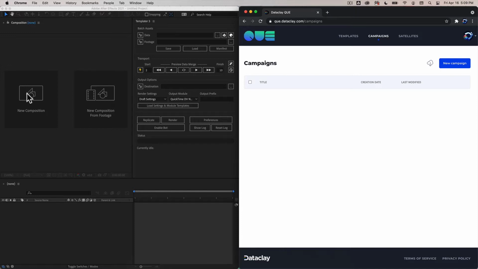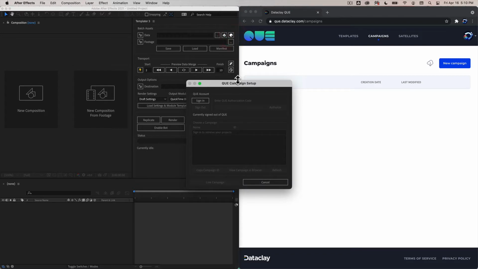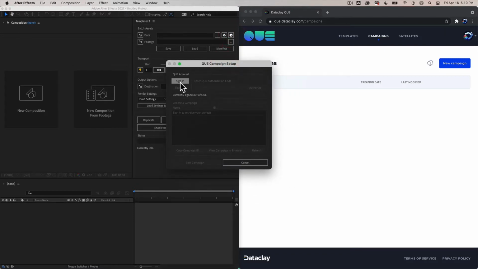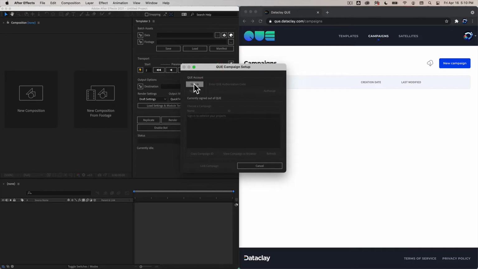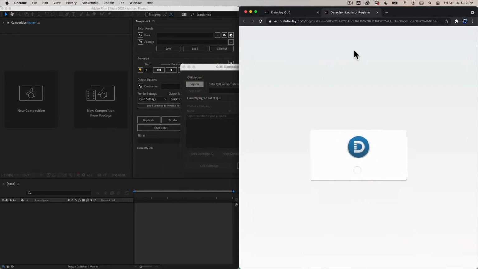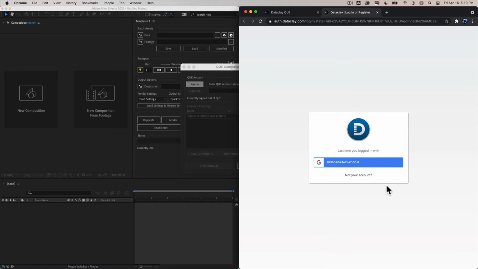So the first thing that we do is you'll notice that we've got the Q emblem here as a button inside of Templator 3. So we're gonna go ahead and click that. And now what we do is click on sign in and the Q campaign setup dialog. Now, when you click sign in, you're going to get to a login screen, and this allows you to authorize Templator to access your Q account. So this will be the universal login screen.